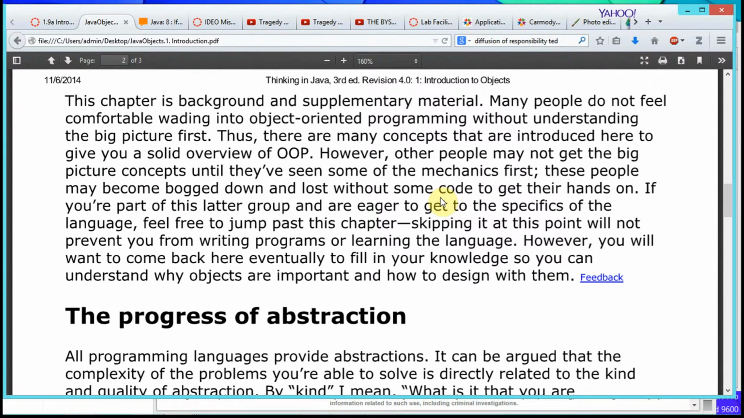This chapter is background and supplementary material. Many people do not feel comfortable wading into object-oriented programming without understanding the big picture first. Thus, there are many concepts that are introduced here to give you a solid overview of OOP. However, other people may not get the big picture concepts until they've seen some of the mechanics first. These people may become bogged down and lost without some code to get their hands on. If you're part of this latter group and are eager to get to the specifics of the language, feel free to jump past this chapter.